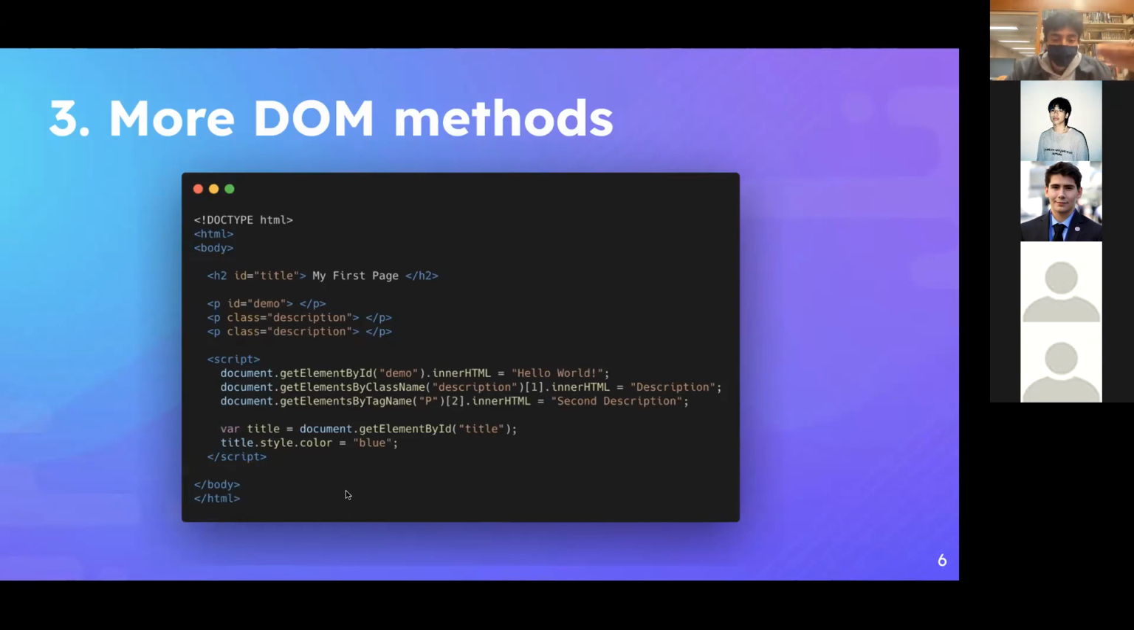Content is not the only thing we can change. We don't just have to change inner HTML. We can change the style. We can change the value. We can change the class. We can change almost anything. The HTML is almost completely in our control. Does that make sense?